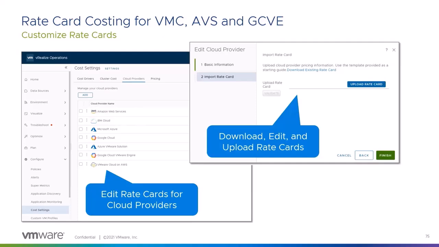This adjusts the cost you see from a costing perspective, as well as the what if scenarios that I mentioned previously. So if you do the what if to add VMs, it affects those costs as well. You want to go through and modify the rate cards as needed to match what you actually pay for the environment. And like I said, this works for VMC on AWS, for AVS, and GCVE.